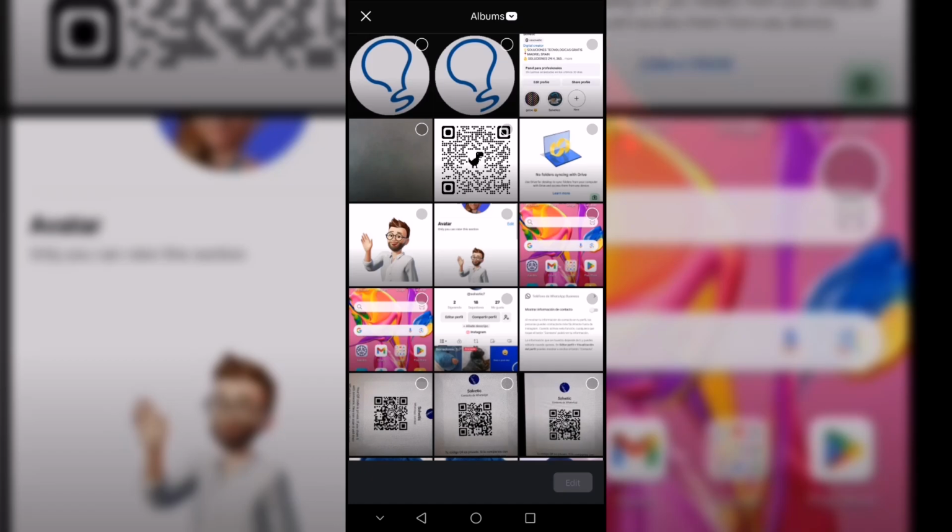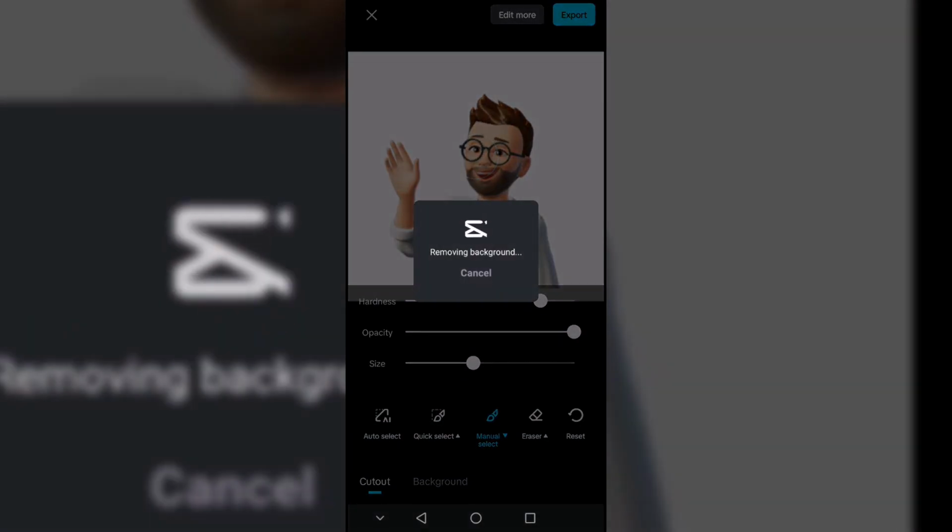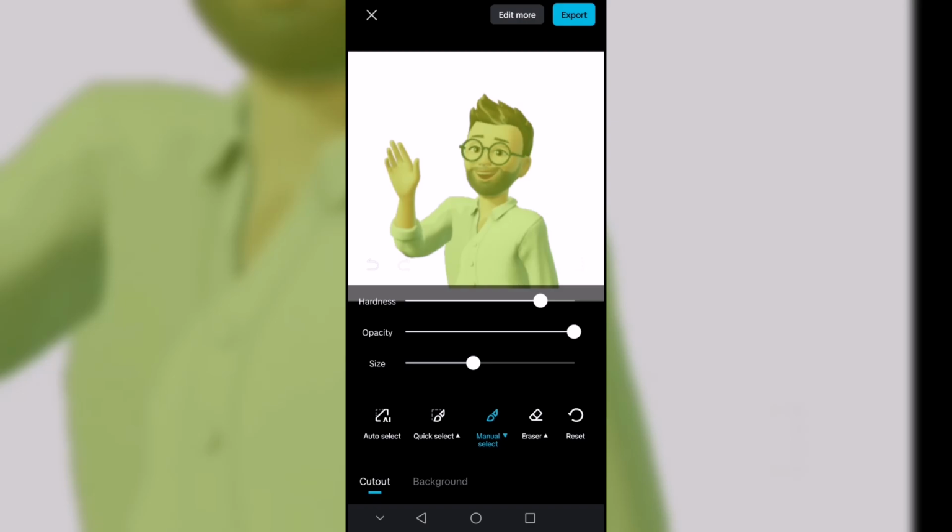After that, we select our image and click on Add. After this, we will see that an automatic selection of the object is made, ignoring the background. If this selection is not correct, you can use the different selection tools in the lower menu to do it manually.